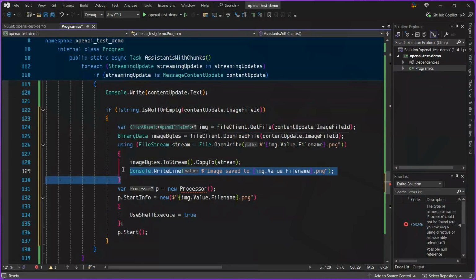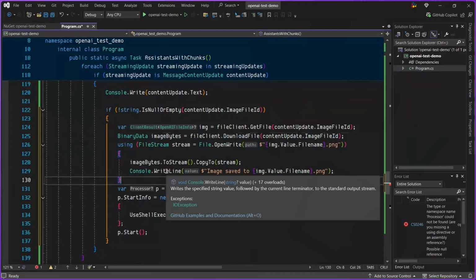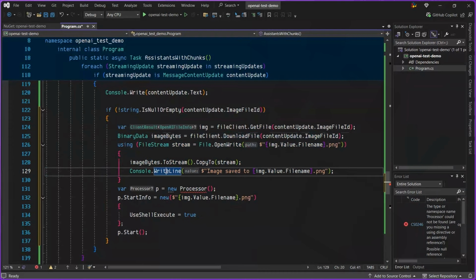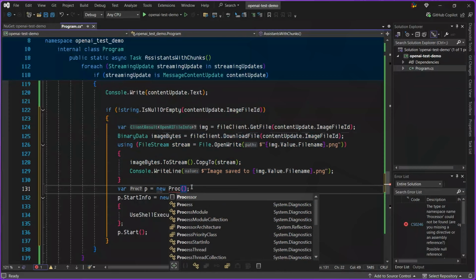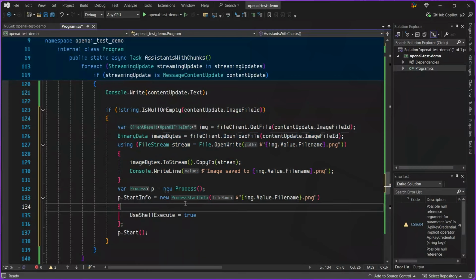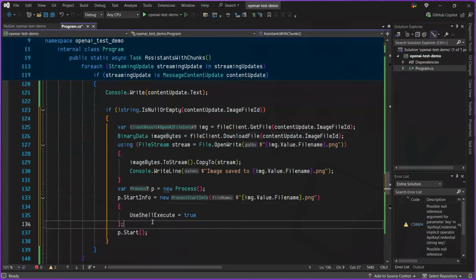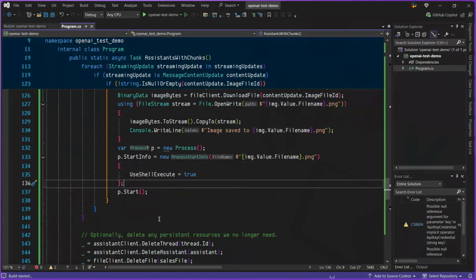Now, you don't have to write this to your file system. You could do other interesting things with it. You could send it to some other service, run OCR on it, whatever you want to do. But right now, we're just going to save it to our local file system. And then we're going to create a new process and launch that file, just basically to pull it up and see what it looks like. And that should be enough to get it going.